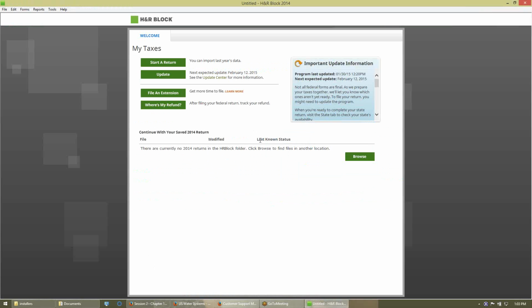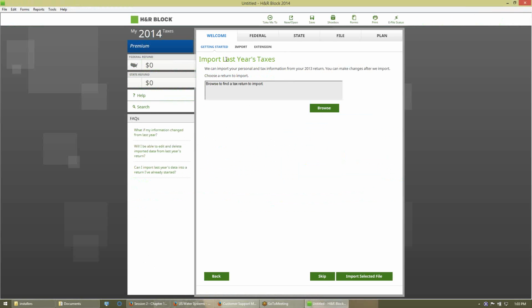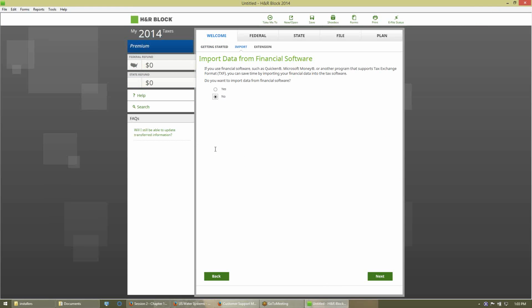So then what we're going to do is we're going to say we want to start a new return. So at this point, I'm assuming you've loaded your software and you've updated it. So we're starting on a new return. So we're going to say start a return. It's going to ask, do we want to import last year's taxes? No, we do not. It's going to say, do we want to import data from financial software?